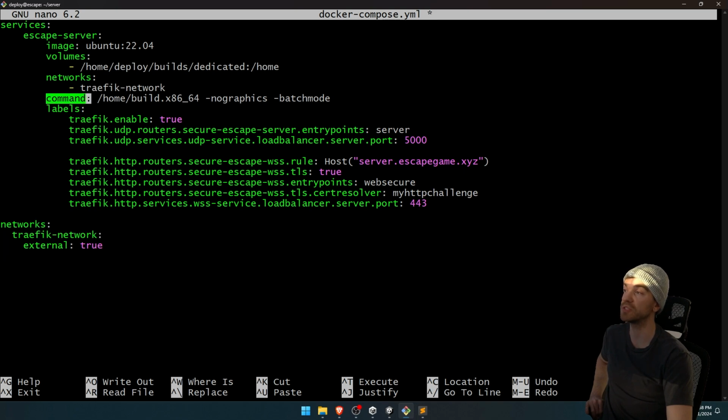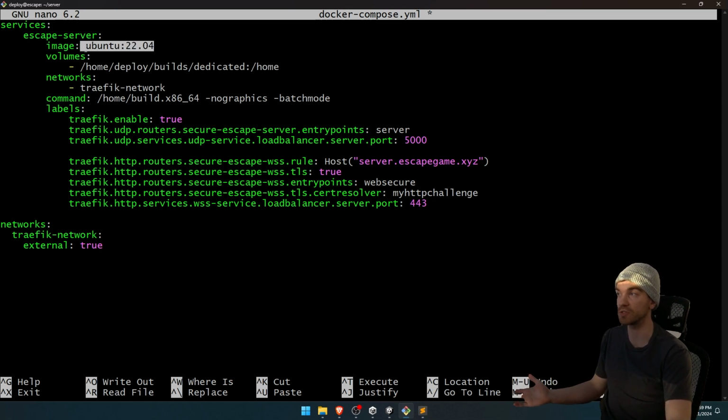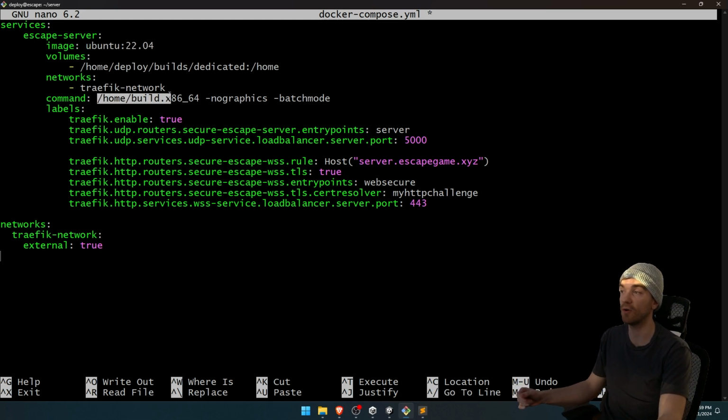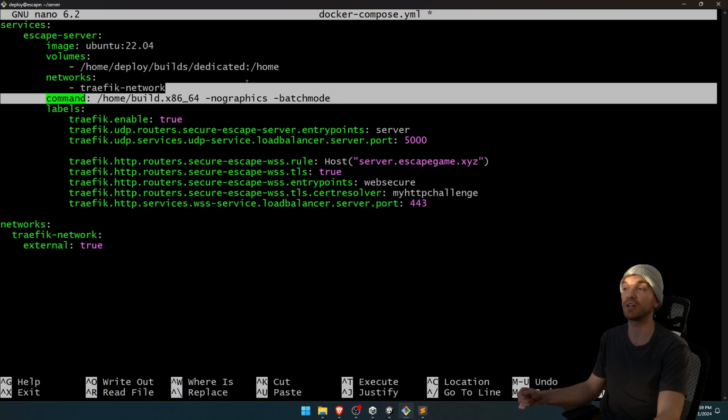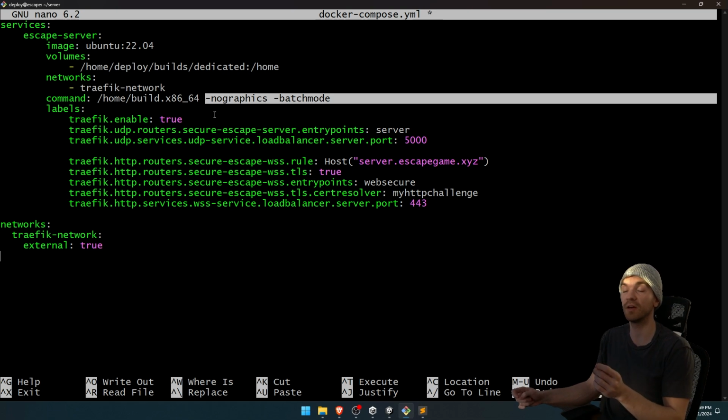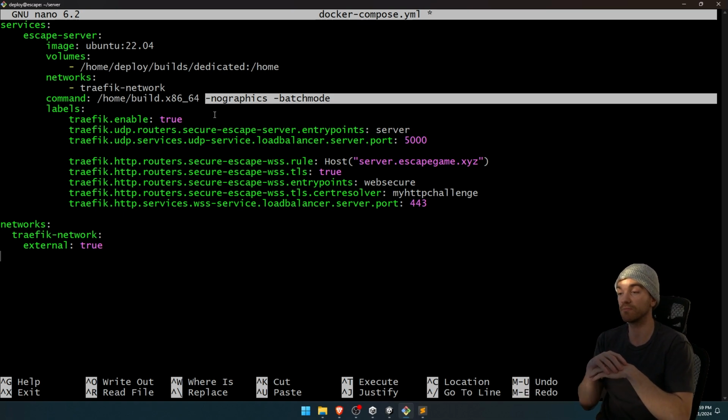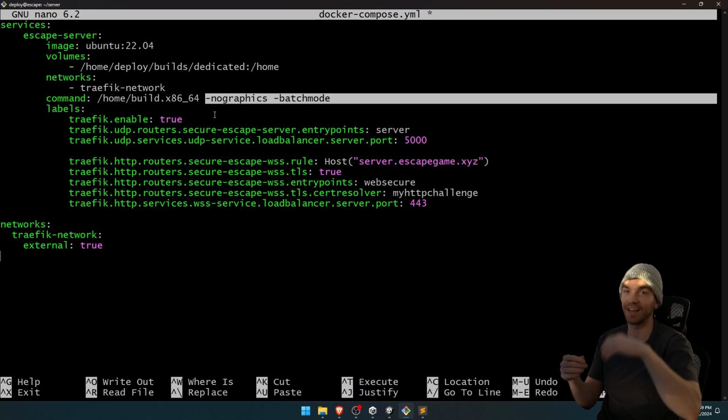And we're also going to be specifying a command. The command basically means once we're done creating your Ubuntu 22.04, what do we do? What we do is we run home build.x86_64, which is the name of your game, and we run it with no graphics and batch mode. This is a command line argument that you can run on a Unity project. So anywhere, even in Windows, you can say, run my game with no graphics and batch mode. This way it runs without any graphics, basically, and in batch mode.